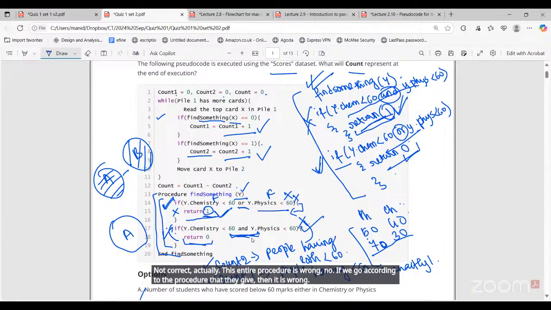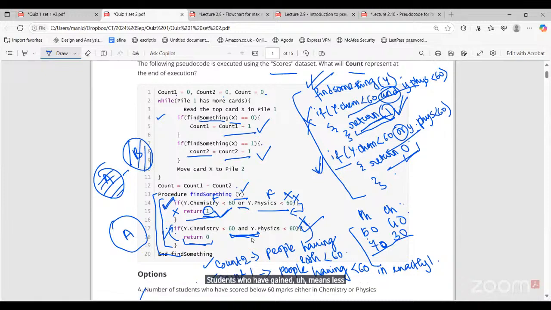Ma'am, count two is storing the students who have less than 60 in one subject, but count two is storing exactly both the subjects should have less than 60. So count one can store both also, and less than one also, but count two is storing both. No, count one cannot store both. That's the whole point. Count one will only store exactly one. Ma'am, I'm talking from the perspective of the given code.